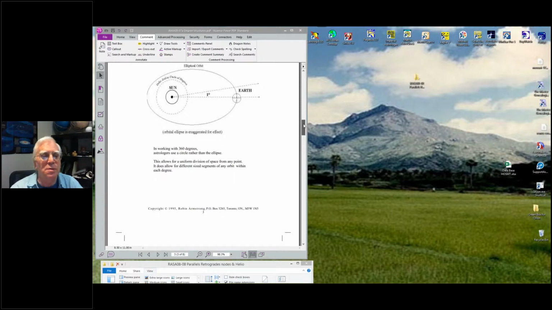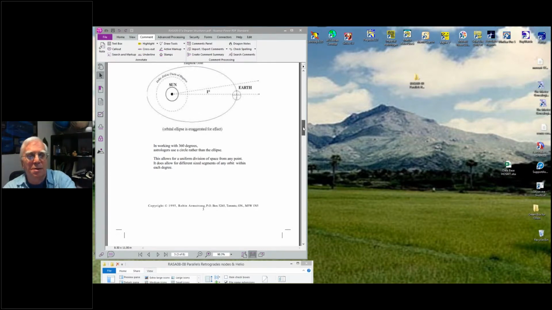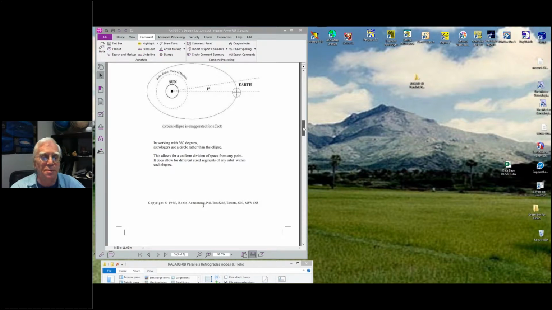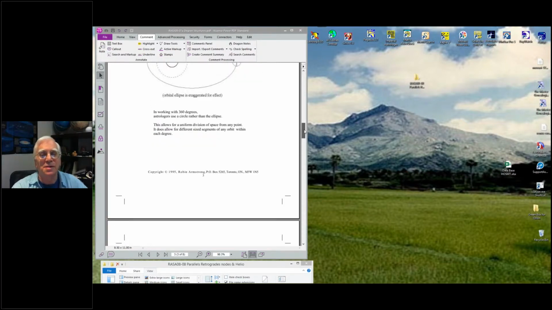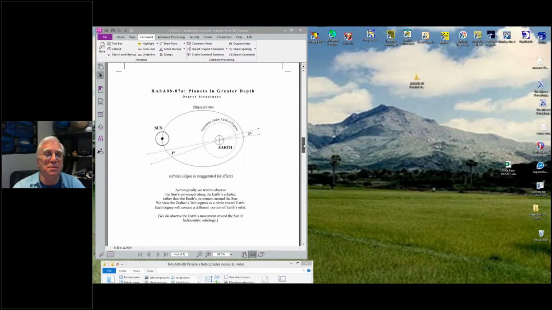So what I'm trying to get at is that degrees are space, degrees of space and time. It's more than just a little arc on a couple of notches on a circle. There's relevance and significance and space in every one of the degrees of the zodiac. So this is the same one again. It shows the 1 degree being different sizes.